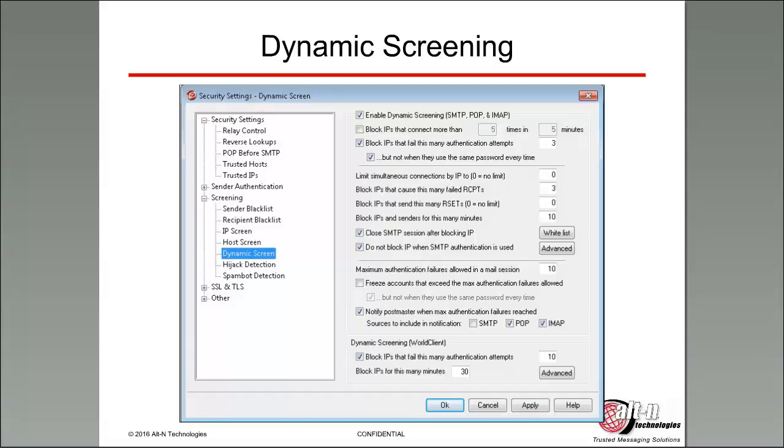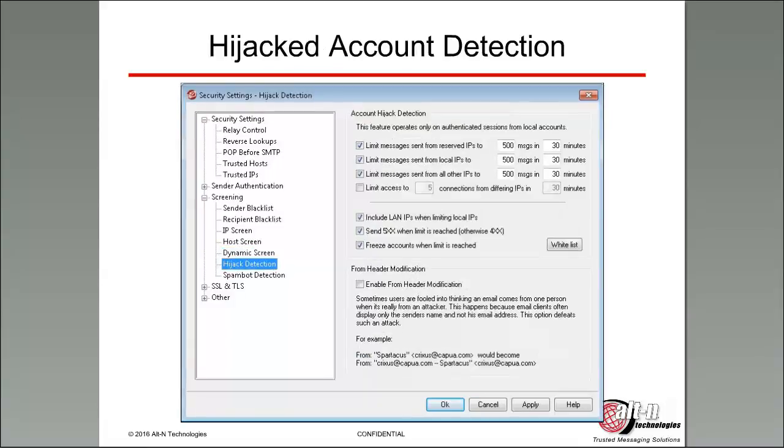And by default, IPs are blocked for 10 minutes. You can change that value as well. And then you can also optionally close the session after a connection is blocked.